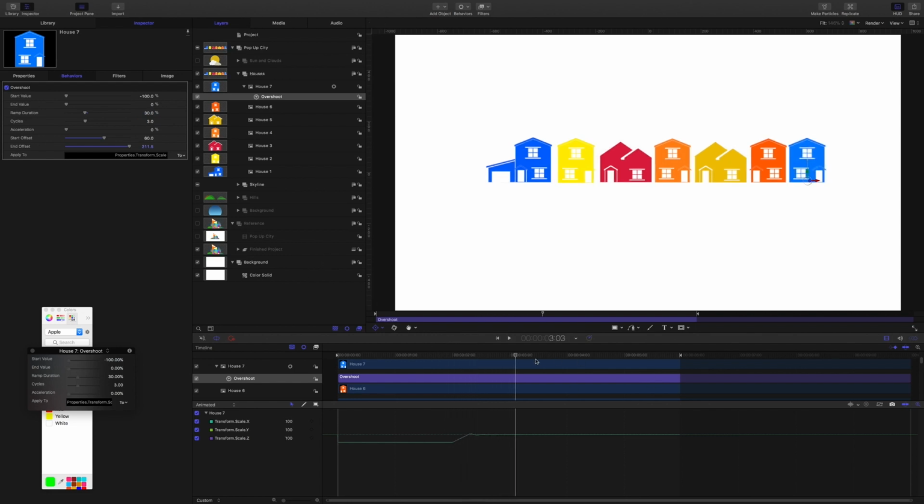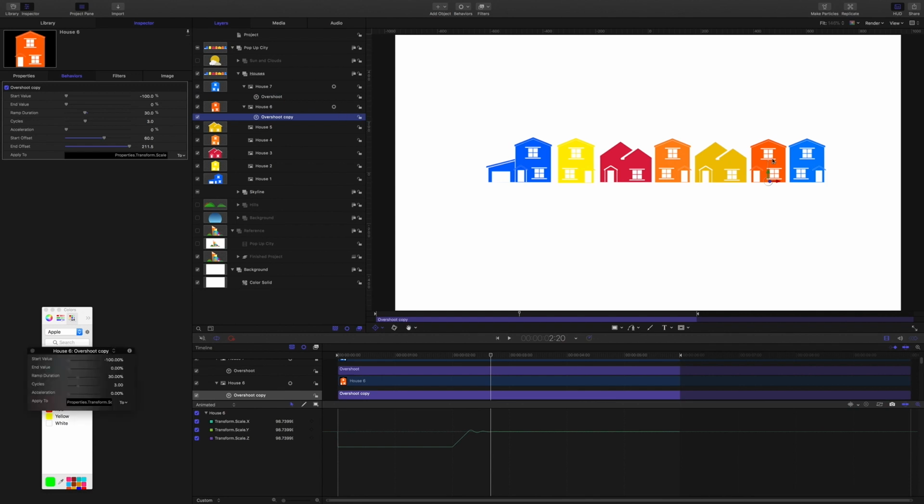Hey, that's all right. So what we're going to do now is we're going to use this setup to quickly animate this one, this one, and this one, like this. I will grab the overshoot parameter behavior, I will hold Option and drag it to the next one. So this house now has a copy of the overshoot behavior we set up with this one. But they're going to animate at the same time.